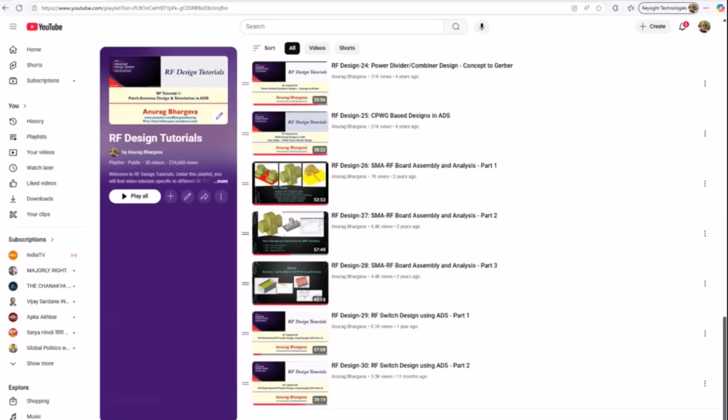Can we use any other tool other than ADS to design an LNA? Yeah, there are other tools available on the market. You can definitely use whatever tool of your choice. But if you ask me, I would say ADS. That's one of the best tools you have available. But as a user, you do have a choice.